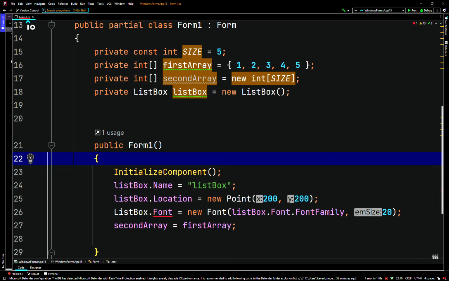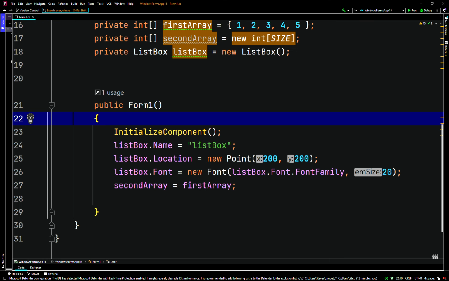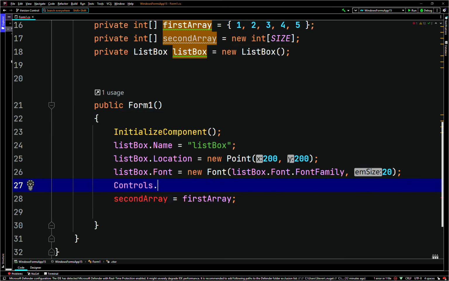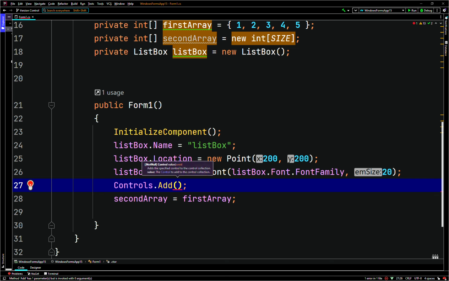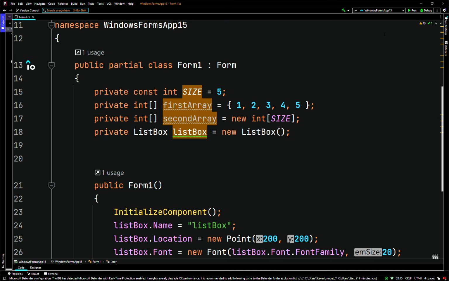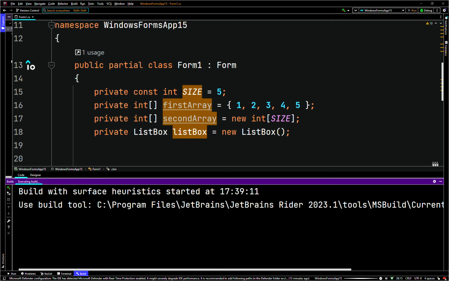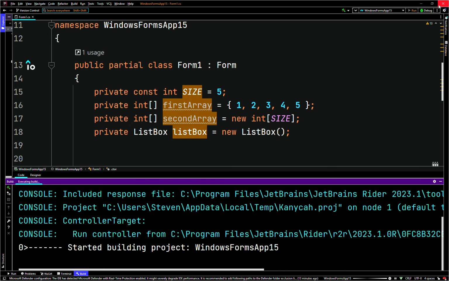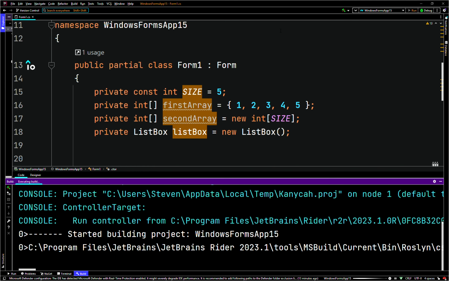What's wrong with this? Oh, sorry, this L should maybe be lowercase. Okay, so then now we'll add this to the controls, so we'll say controls.Add listbox. Okay, let's see if that works, let's comment this one out. Save that and run it. I'm just going to check if it comes up. It's not going to show up for you guys, but let's just see what happens. Should be fine.